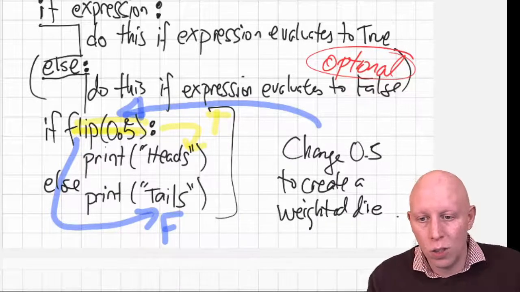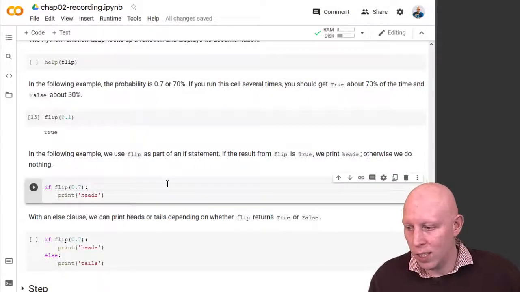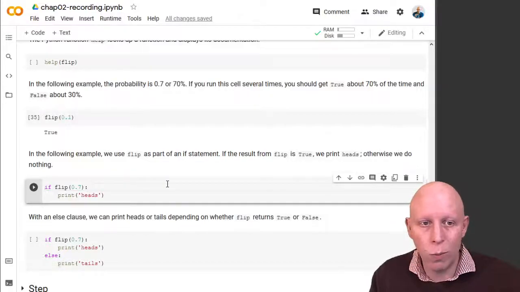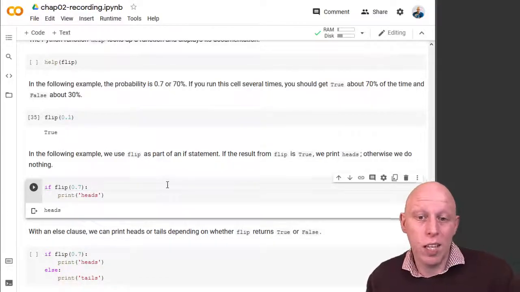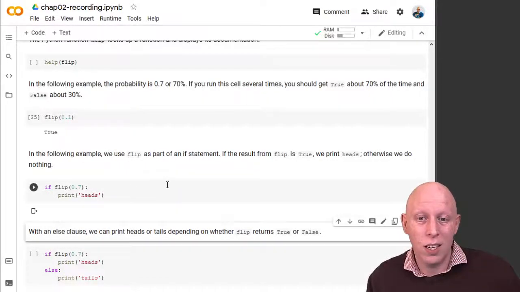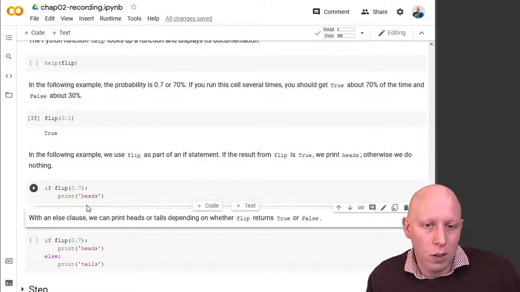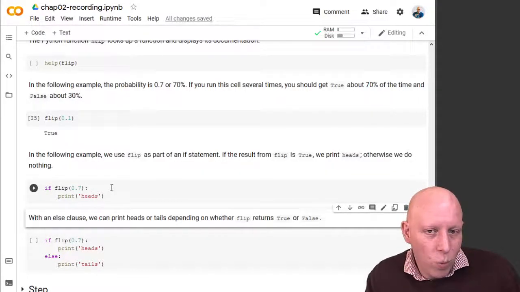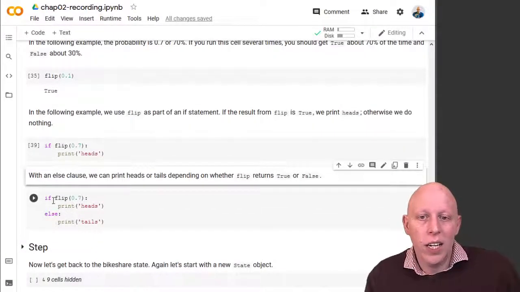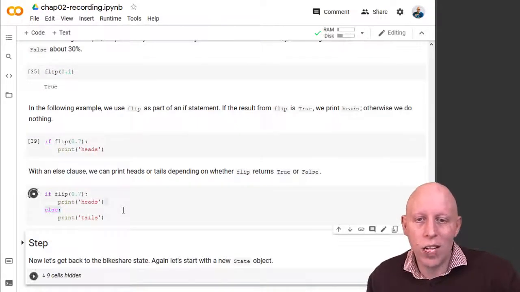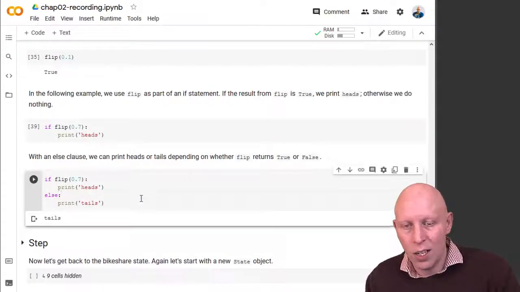All right, so let's go over to our code and run the code for this. Here's an example, flip of 0.7, print heads. 70% of the time, it's going to print heads, and 30% of the time, it's not going to do anything. There's this else statement, and we didn't print heads because this gave us a false. Similarly here, if flip 0.7, if we use our if statement, we're either going to get heads or tails, heads 70% of the time and tails 30% of the time.